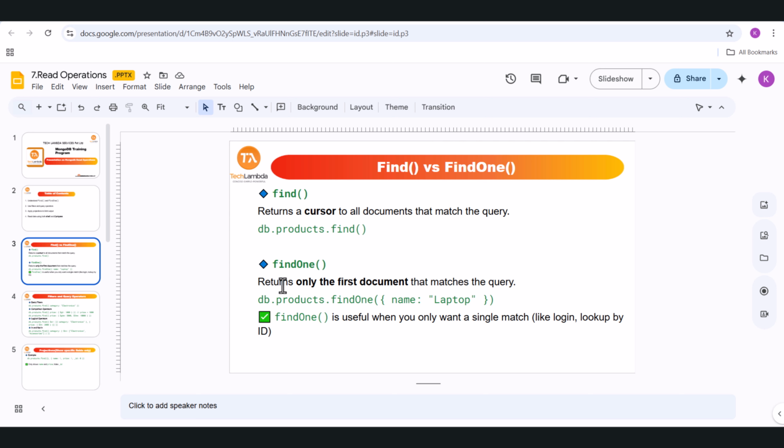Now what does findOne do? It returns only the first document that matches the query. findOne is useful when you only want a single match, like login lookup by ID.